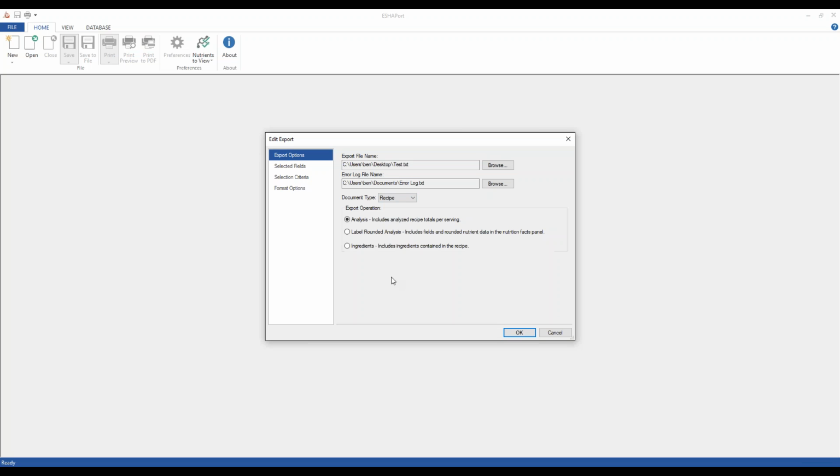You just have to export the nutrients for those ingredients. Recipes, you can choose to either export the analysis, which is going to be your unrounded values per serving. You can also export the label rounded analysis, which will give us a few more options. Label rounded analysis is going to show the label rounded nutrients, as well as give us an option to export the nutrition fact panel as an image into the folder that we specify in this export folder location here.